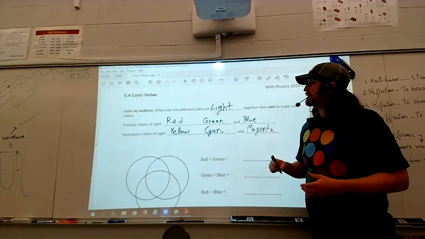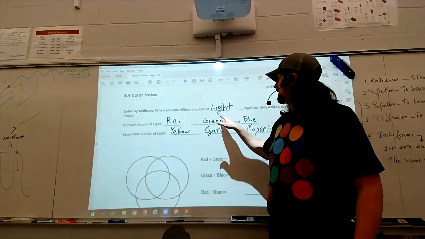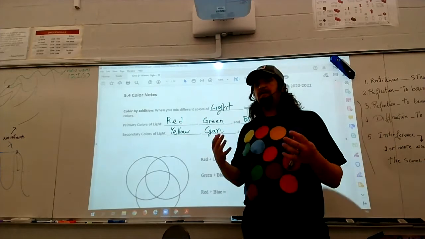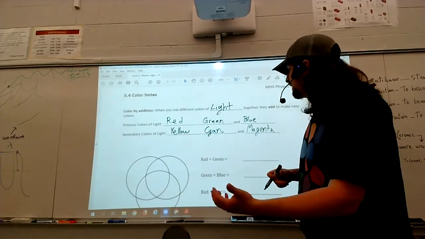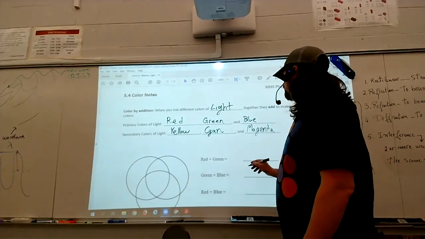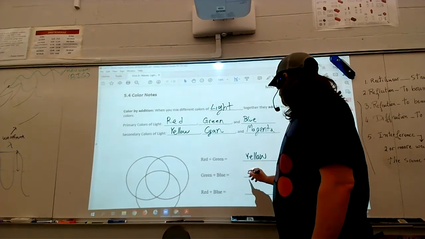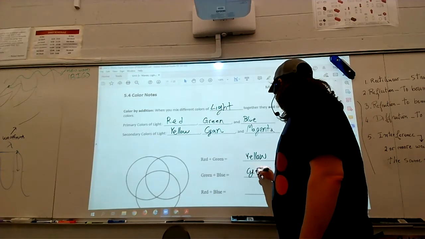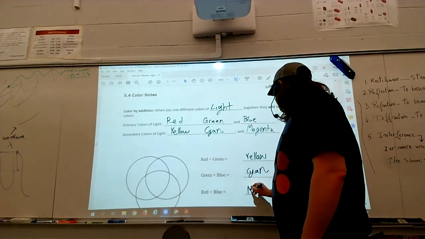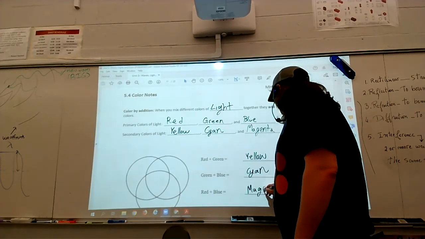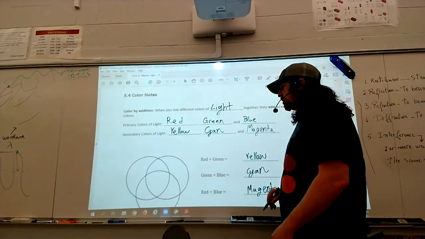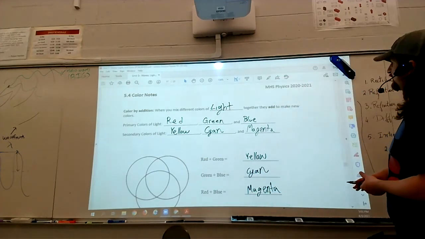When they change color, it's just changing how bright the red, green, or blue lights are to give you different colors of light. So again, when we add red and green, we get yellow. When we add green and blue, we get cyan. When we add red and blue, we get a nice, lovely magenta. All just absolutely beautiful colors that I really like.